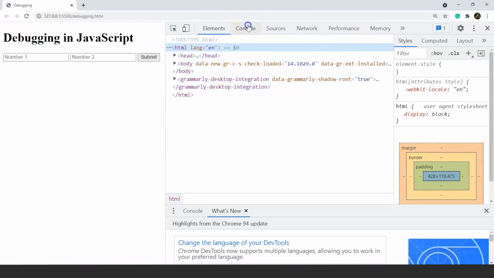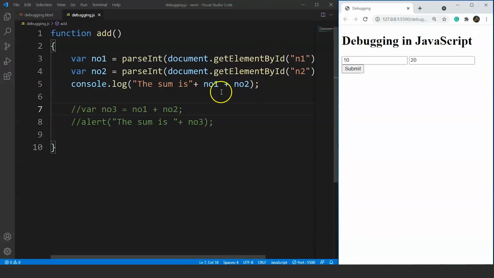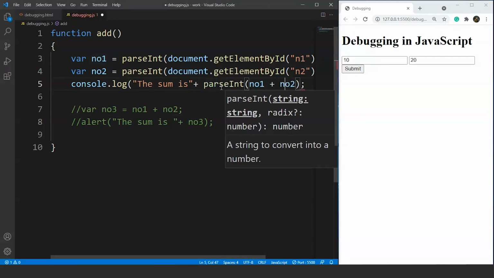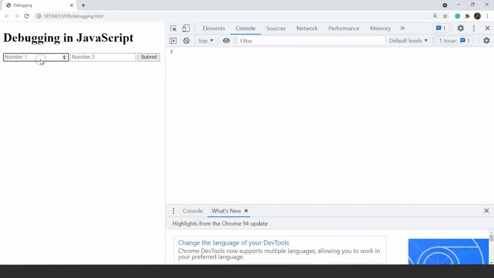So here you can see on writing the numbers inside these text boxes and on double clicking this submit button, you can see we have the output as 1020. Now one thing we have to keep in mind is we have to write here parseInt. So we'll write here parseInt again and we'll put these two numbers inside brackets. Save it now and we'll go back to our Chrome browser. We'll write here 10 and 20 again. Now double click on this submit button and you can see it says sum is 30.